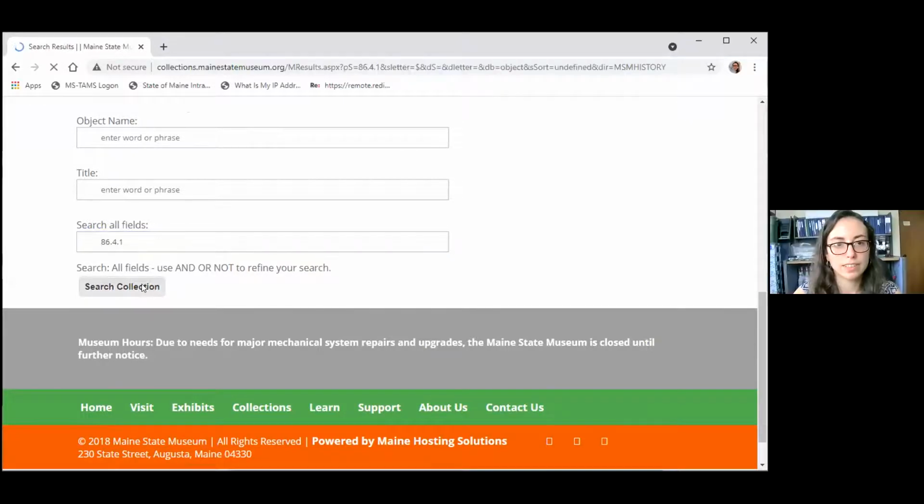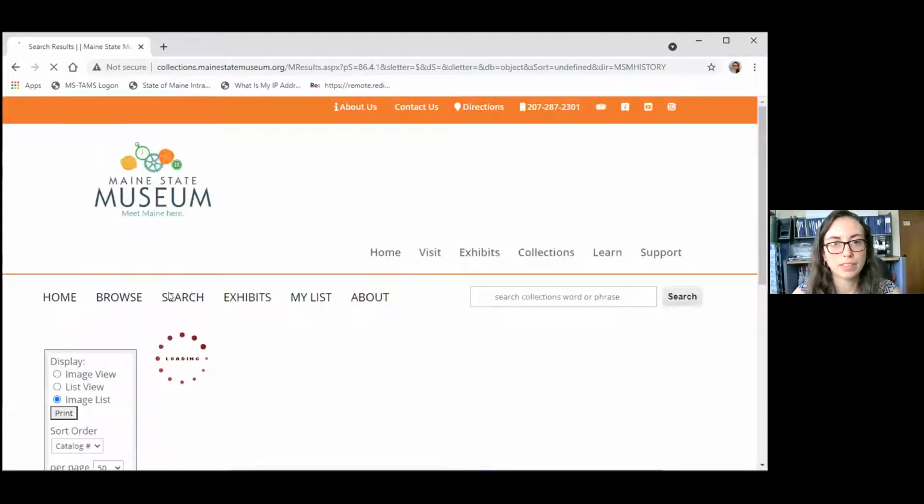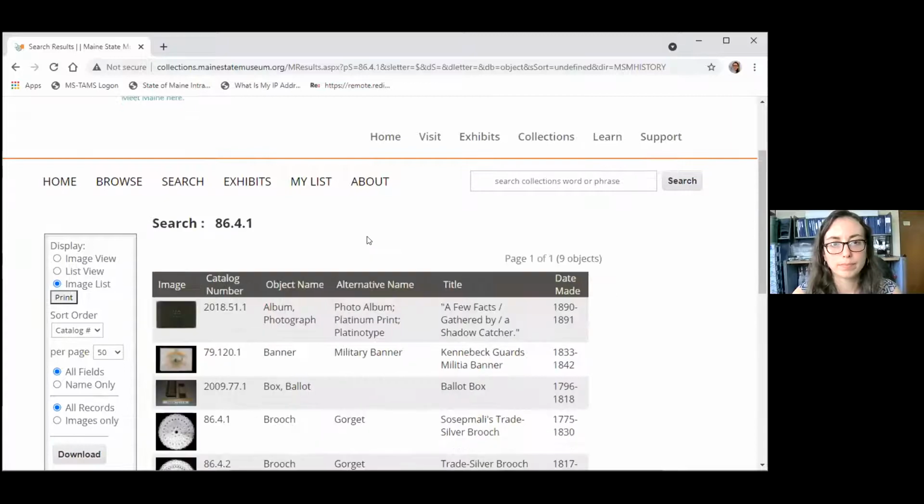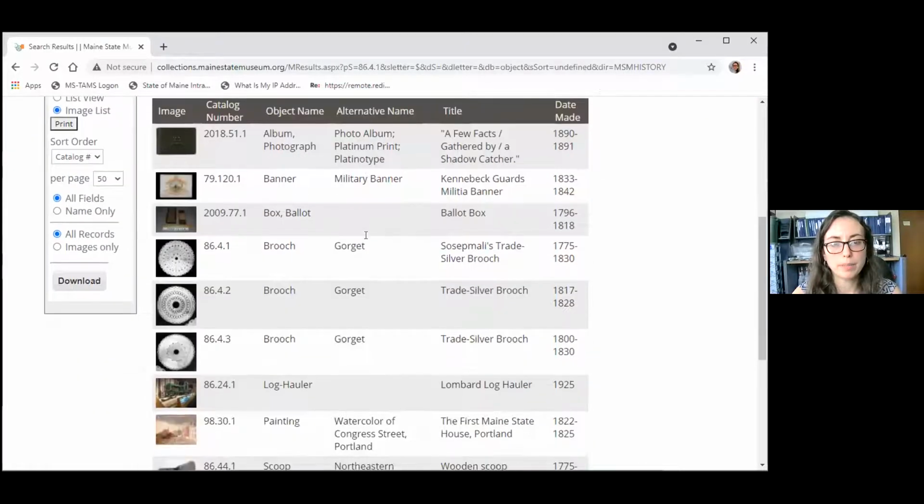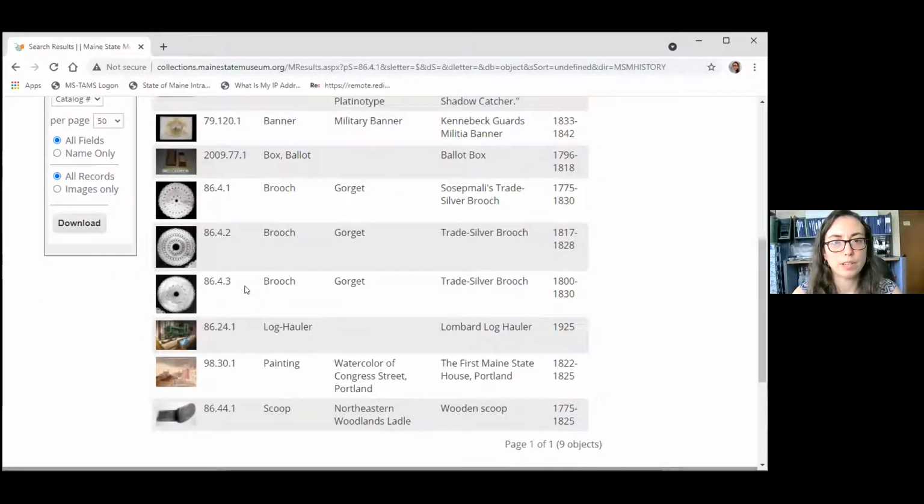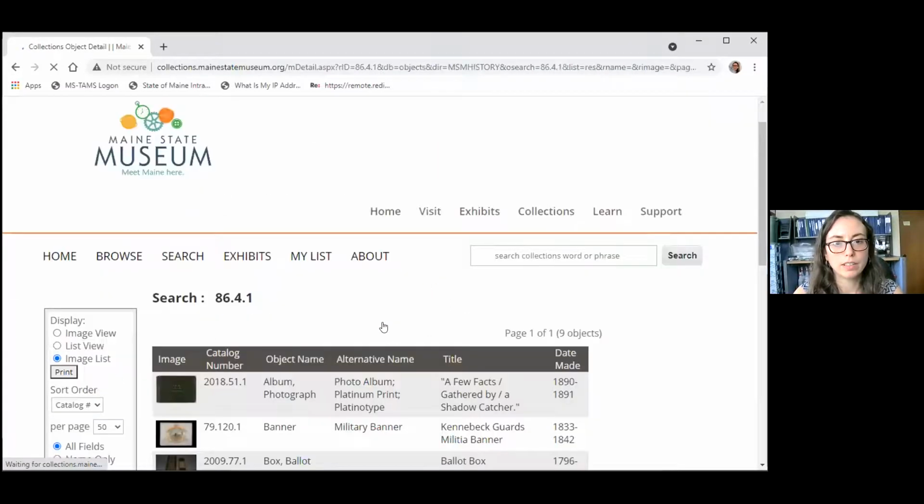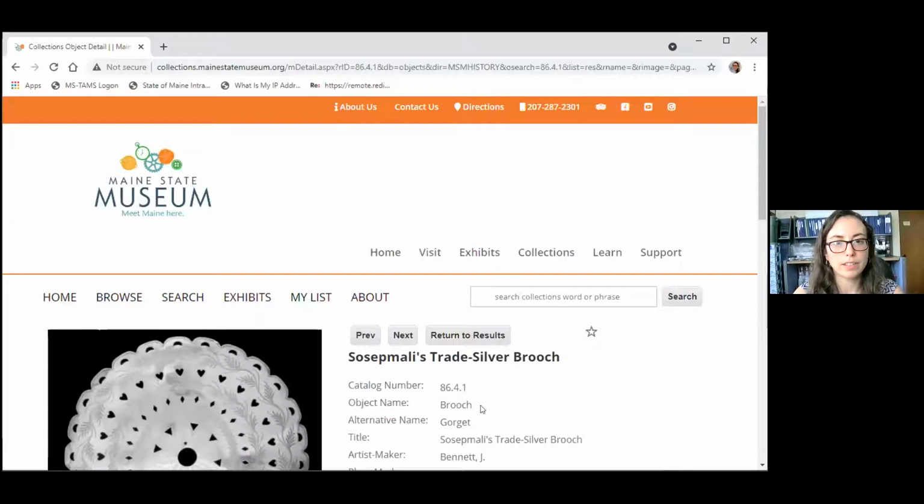Great. Let's see if we find it when we pull it up here. Okay, I pulled it up and we've gotten several options from these numbers. It looks like they've got similar numbers with those 86s in them, but I'm looking for 86.4.1. So it should be pretty simple for me to go in and find the right number and click on that record.